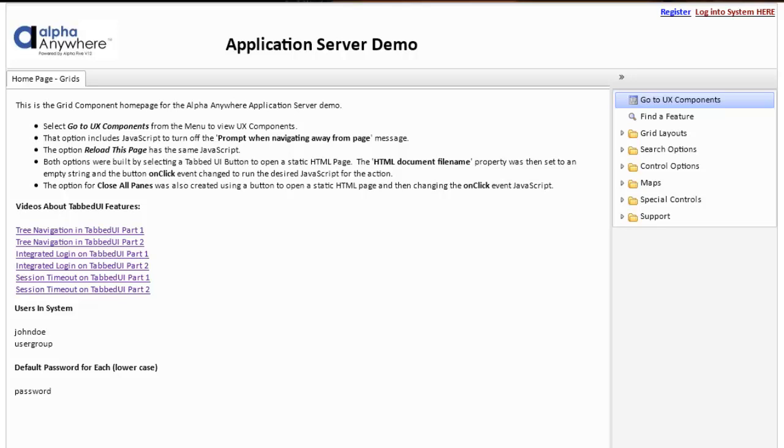The application server demo is based on two primary pages. Both pages are built using tabbed UI components. The first page that opens is the index page. This page features grid components and features related to grid components.